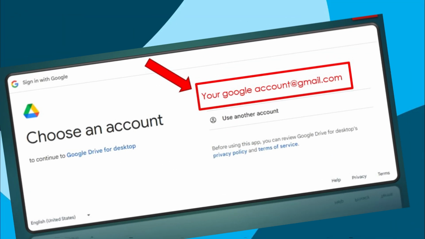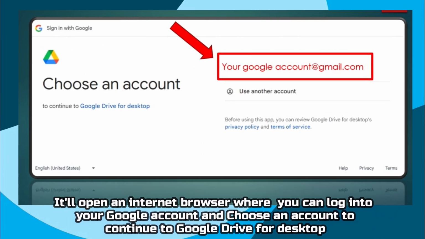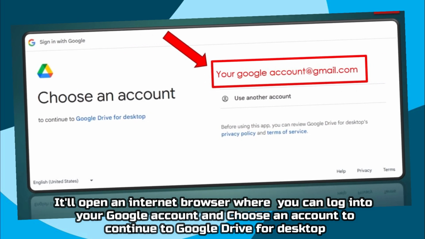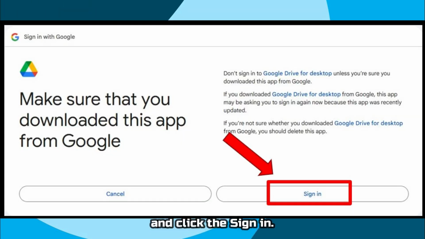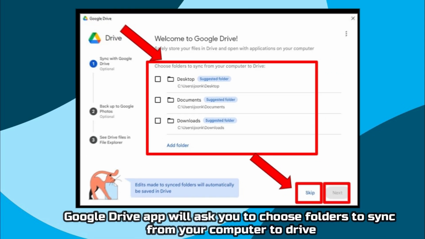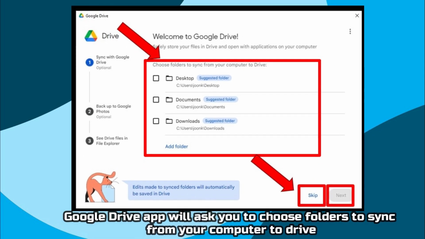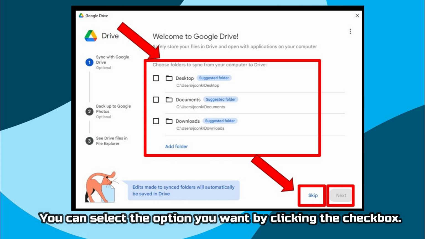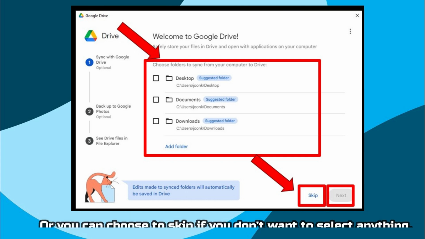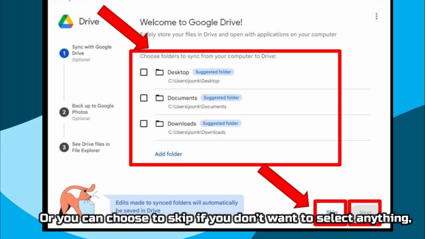It'll open an internet browser where you can log into your Google account and choose an account to continue to Google Drive for desktop, and click Sign In. The Google Drive app will ask you to choose folders to sync from your computer to Drive. You can select the option you want by clicking the checkbox, or you can choose to skip if you don't want to select anything.